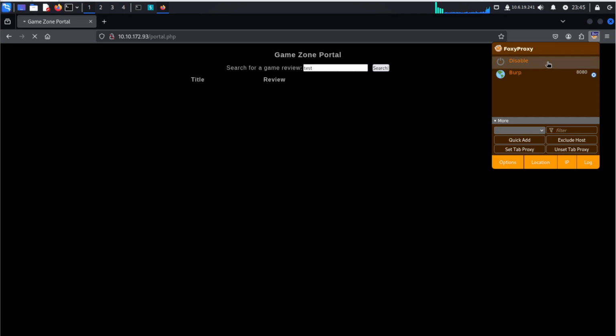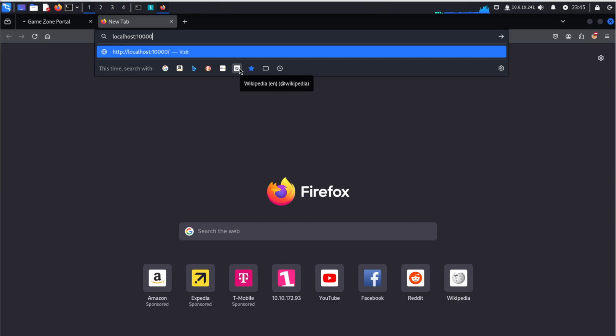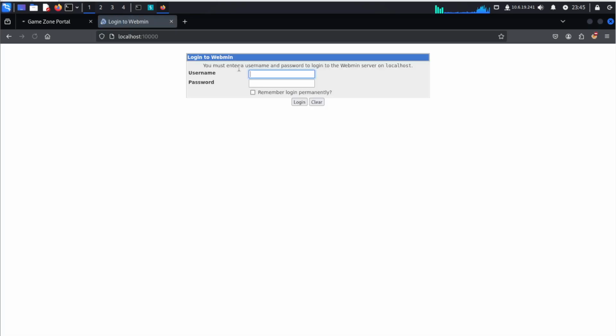So now if we navigate to this, we should be able to access it. Let's turn Burp off. Okay, so now if we go here, we should be able to see the localhost. There we go. So there's a Webmin portal running on localhost. Now we can try using agent 47 and see if the password works here.